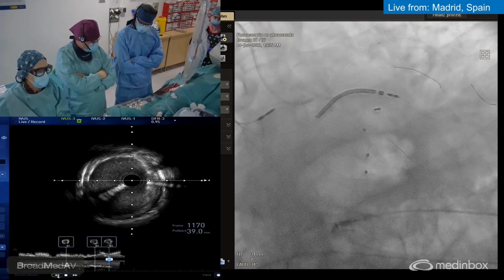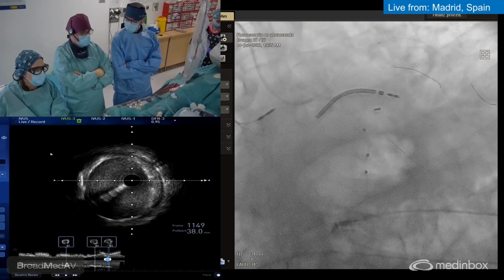So we can check the DFR in the jail wire, no?